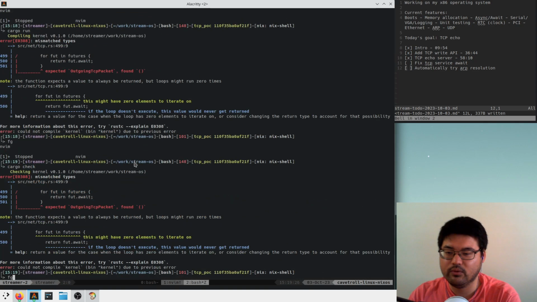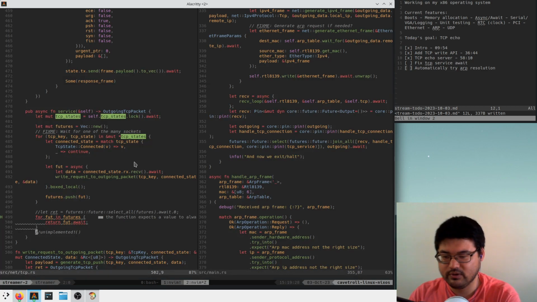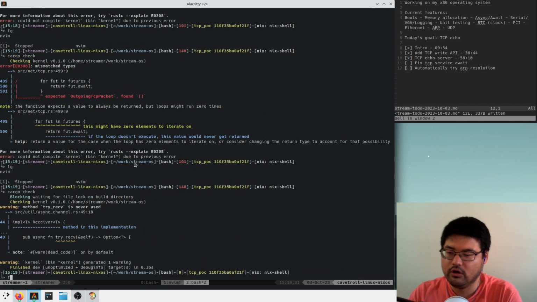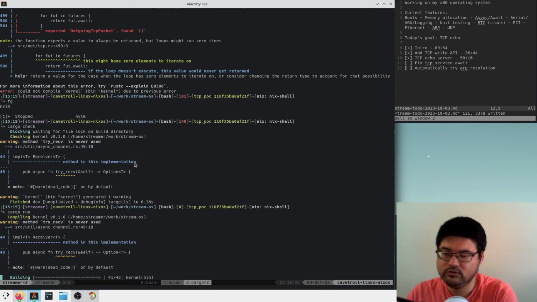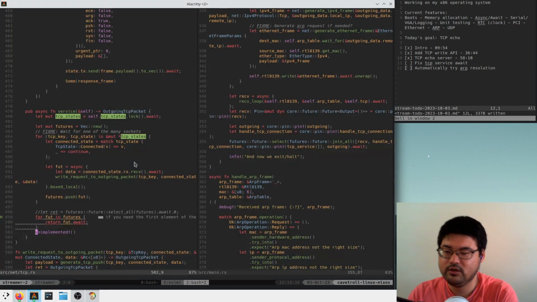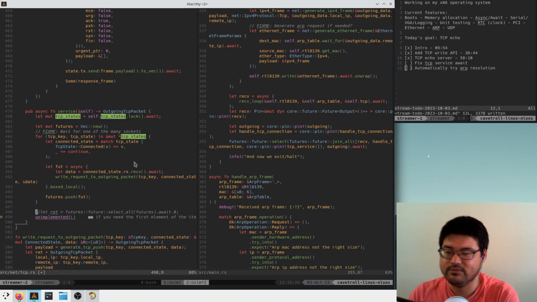Why is this not working? Return fut.await. Oh, we put stuff to write unimplemented here. Okay, so if I run this, not implemented. Oh, it's probably just bugged when it's empty.